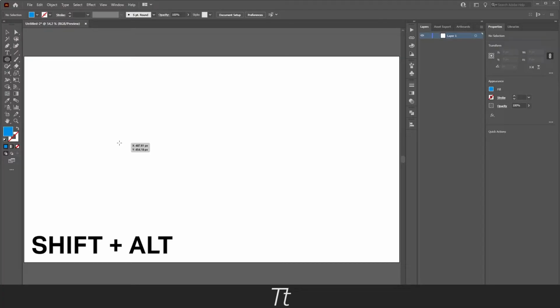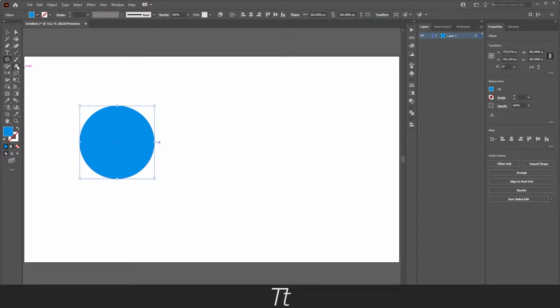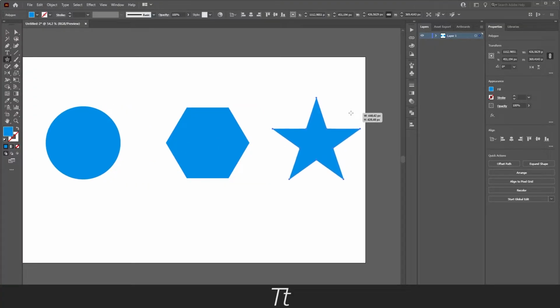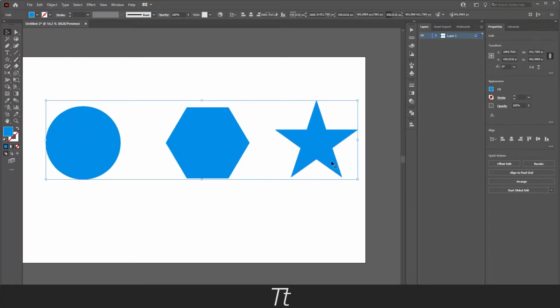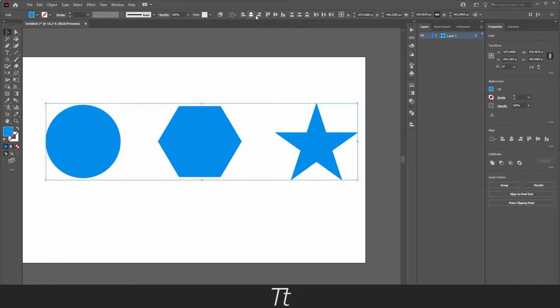If you're holding down Shift and Alt while clicking, just like this. And let's create a polygon as well and do the same thing. And let's create a star, just like this. We can just align this as we would like.